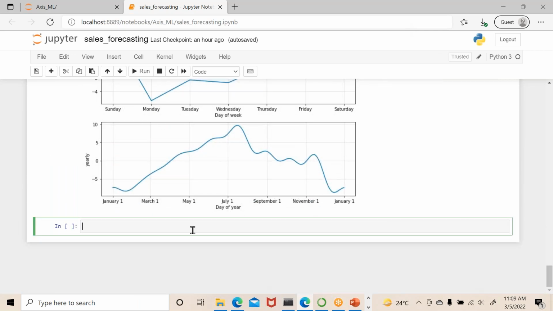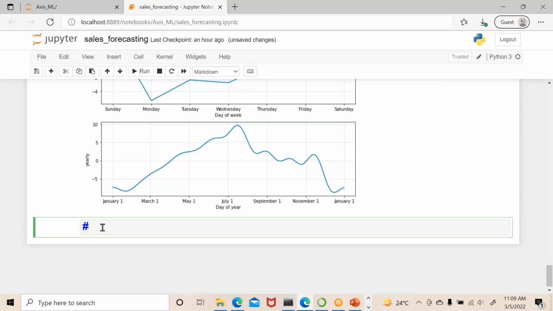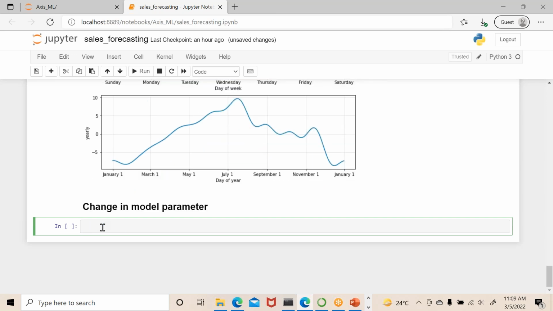I'm going to handle some seasonality and all, because as of now, whatever model we created is on the default. It is on the basis of default parameters already set by Prophet. Okay, so I'm going to make some changes. Changes in the model is basically called parameter tuning. So let us create another model.